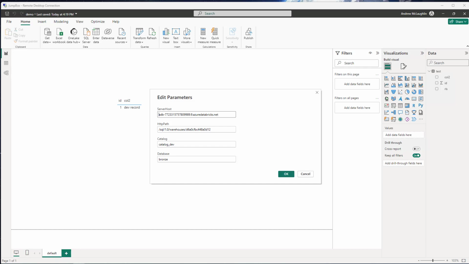All right, welcome back. So in this section, what we're going to do is actually look at connecting Power BI to Databricks. So this is kind of a cool section. And what you can see in front of you is a list of parameters. Now, you don't have to use parameters when setting up your connections to your data sources, but I like to do that. And what I've got is my server host, my HTTP path, my catalog, and my database.